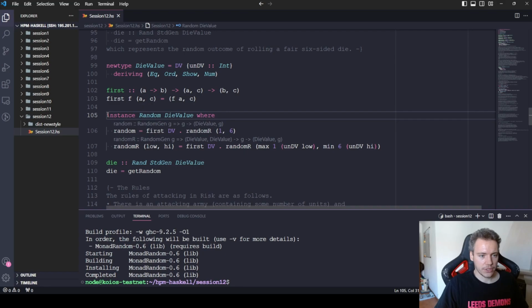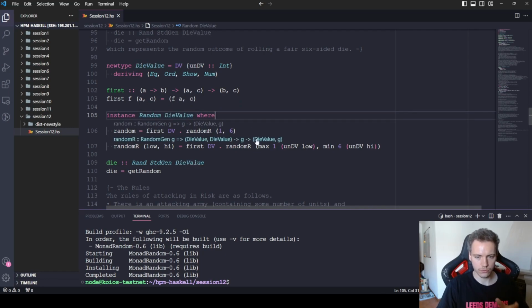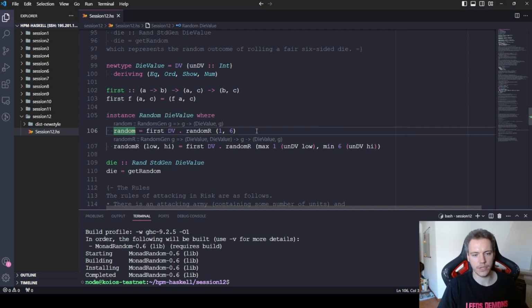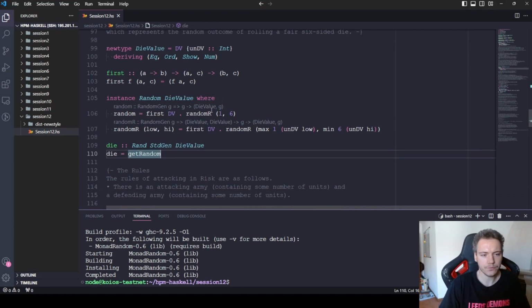Okay, so we stopped here. The instance, here we are given the predefined instance for Random. This is the Random that we said comes from System.Random for our type DieValue. So this is going to maybe get a bit tricky to understand. Of course, we can just skip over it, and basically it's given for us. It's an instance for Random. We can take it as it is and just use it because we know it probably works. But it's good to try to understand every line of code.